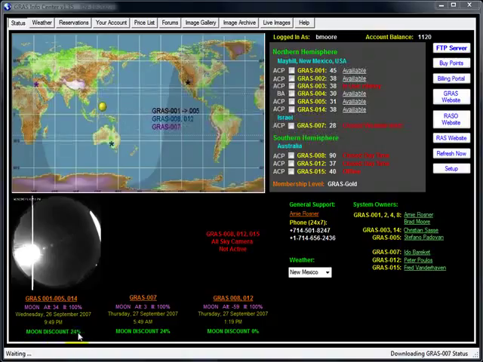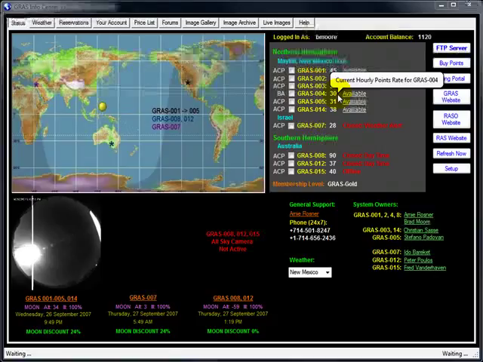So, in the case of GRAS 004, it has an hourly points rate of 30 points per hour. If you are planning to use the system for half an hour, the fee for using that system would be 15 points.